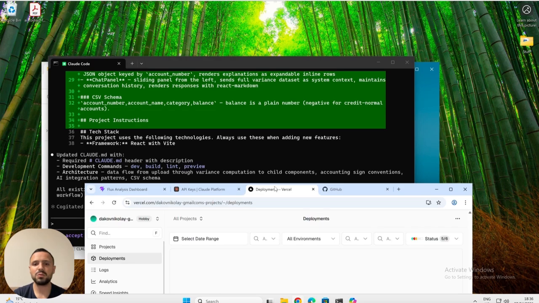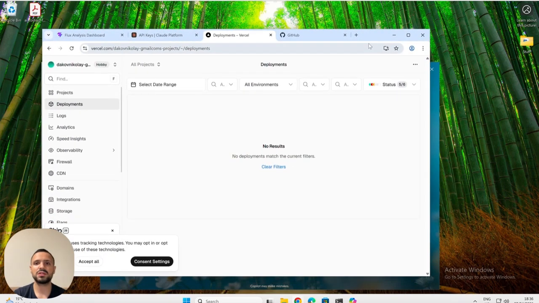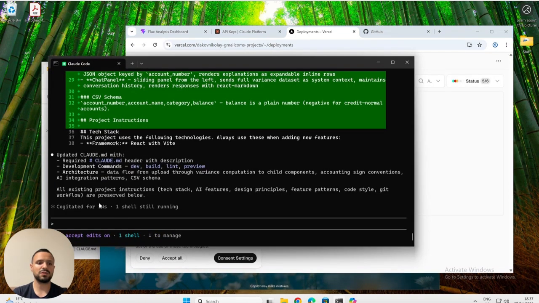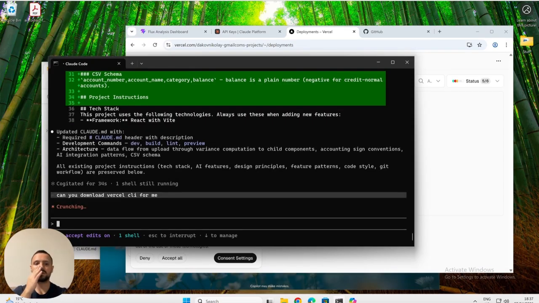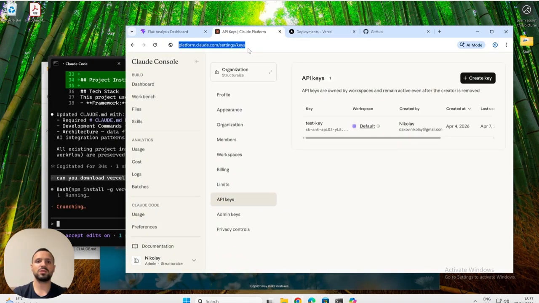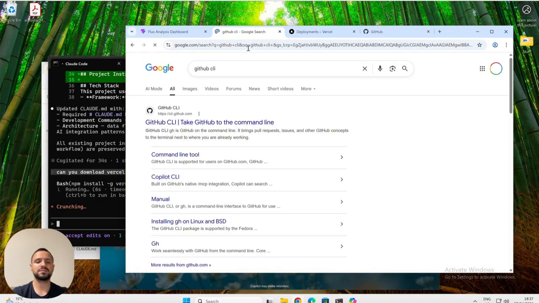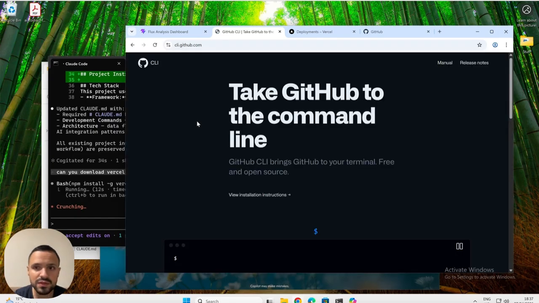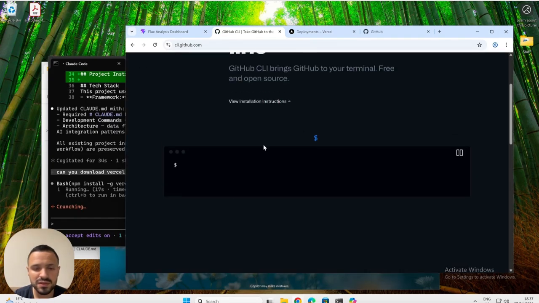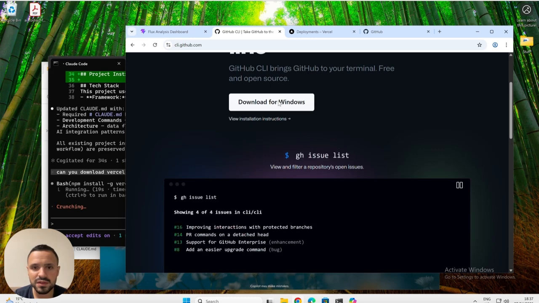Now, what I want to do is download all the things that we need. So what I'm going to say is, can you download Vercel CLI for me? That's one of the things we need. And in the meantime, while we're waiting for this, we're also going to download GitHub CLI. Okay, let's download this. Download for Windows.